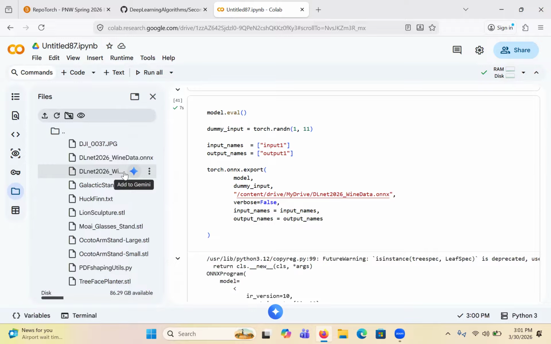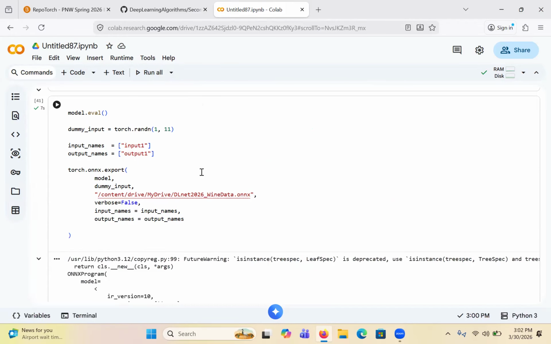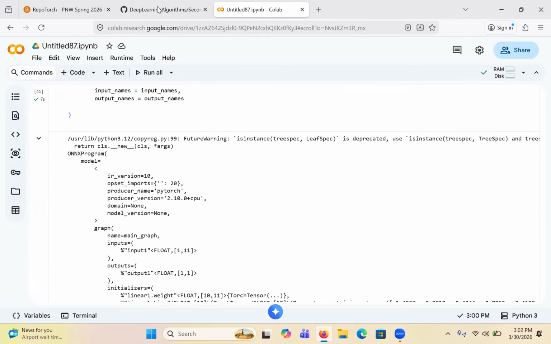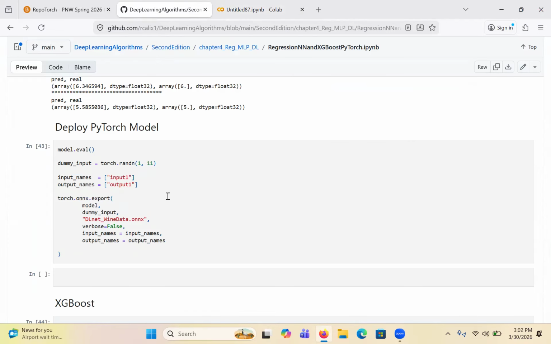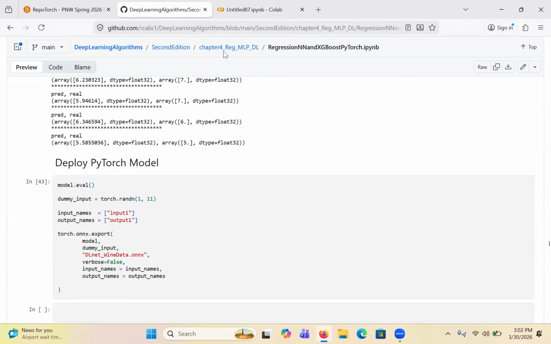So assuming we've completed this, and I have my DLNet 2026 winedata.onnx, then I would now proceed to do the export part. So that's what I'm going to talk about now. And that should be pretty straightforward, just to show you how that works. Let's leave this open, because I want to try something. But let's go over here to the repo, right? So click on this link here for the repo.